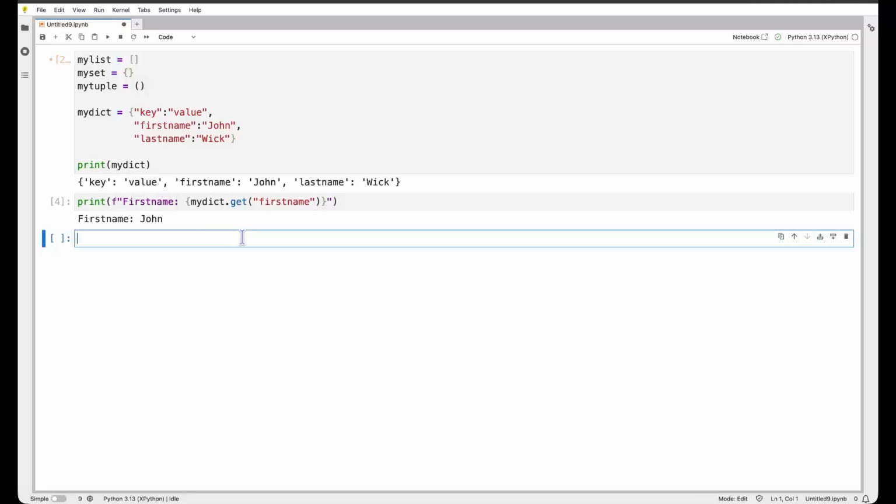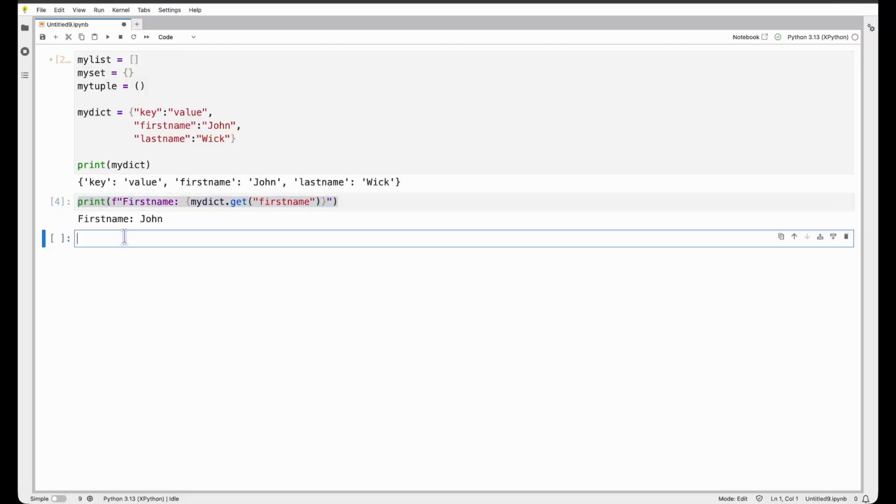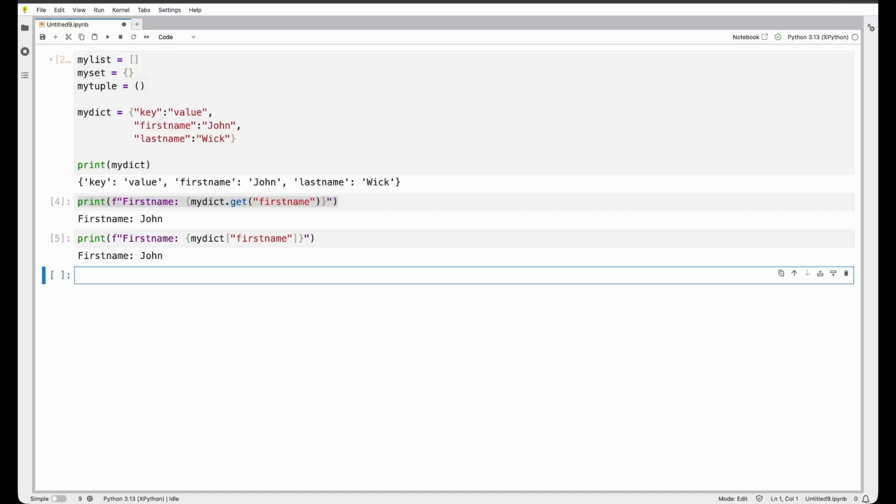The easier way of doing this is, instead of doing that, let me copy this and put it down here. Instead of using get, you can simply enclose this in a square bracket. Make sure you keep the quotes because this is a string. If you run it, you get the same output. So you don't need to use get. You can simply access it as if it were a list and use the square bracket to access the value based on the key that is provided.